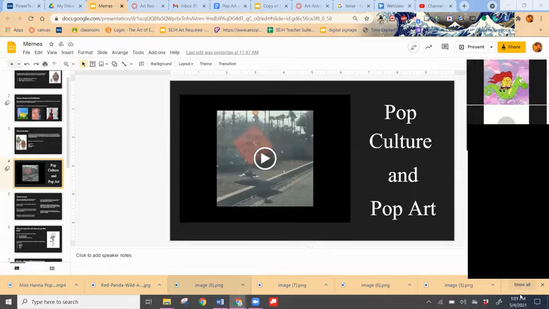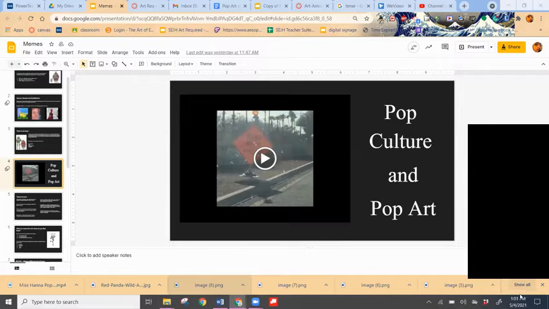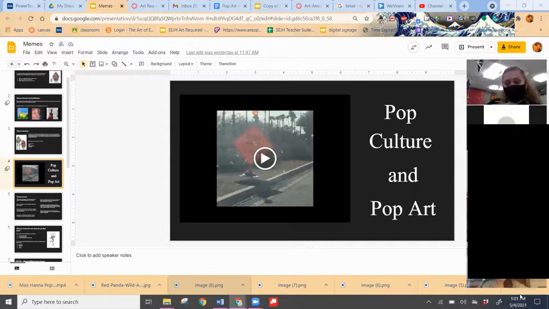I'm going through the little thing to see if anybody's raised their hands. They don't all have the capability to do that. Oh, it doesn't work on the Chromebooks. Okay. Well, it's an abbreviation of popular art. Yes, it is. That's exactly what it is. More modern art that's shared a lot. Exactly. Those are all really good explanations for pop art.